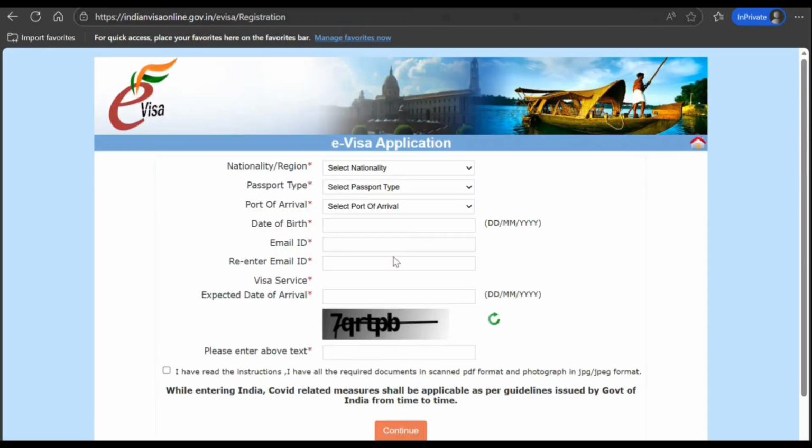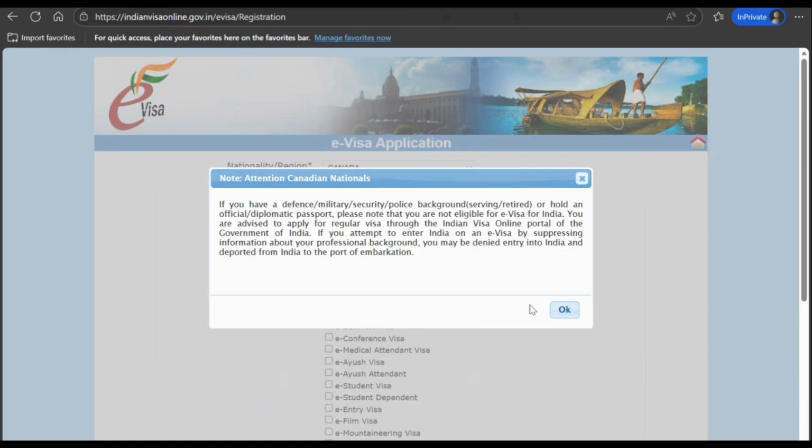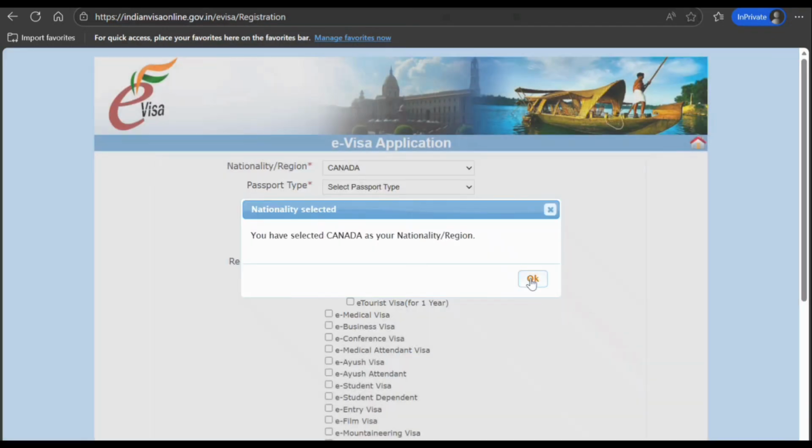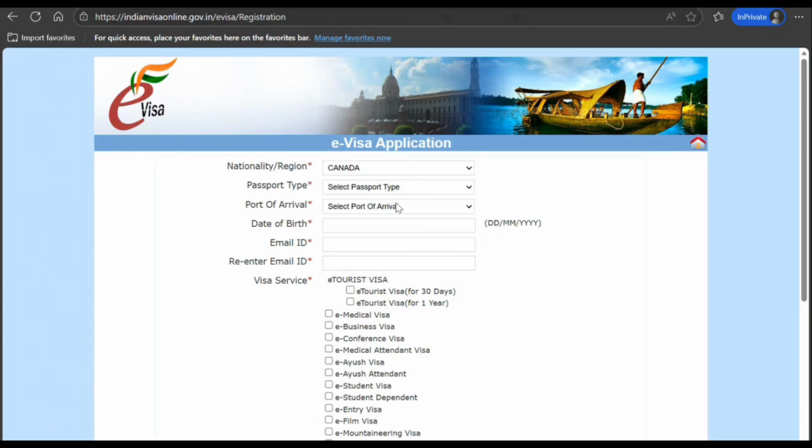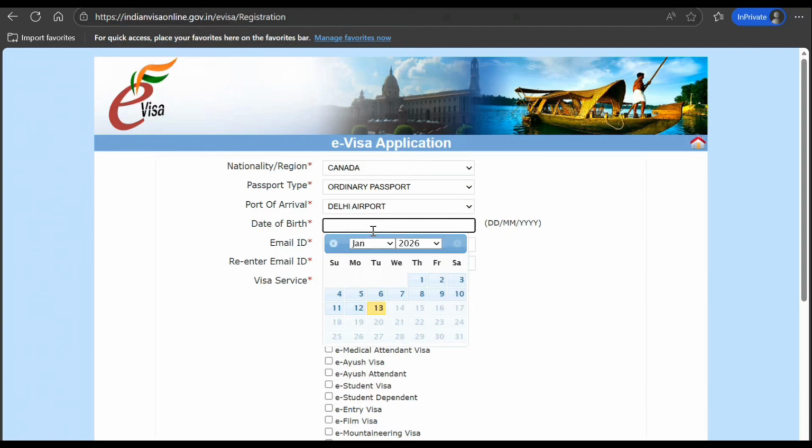Okay. First select your nationality. I'm putting a sample, but you do as per your own case. Passport type, select. Most of the people will have ordinary. Port of arrival, Delhi airport. Date of birth, do it as per your own case.